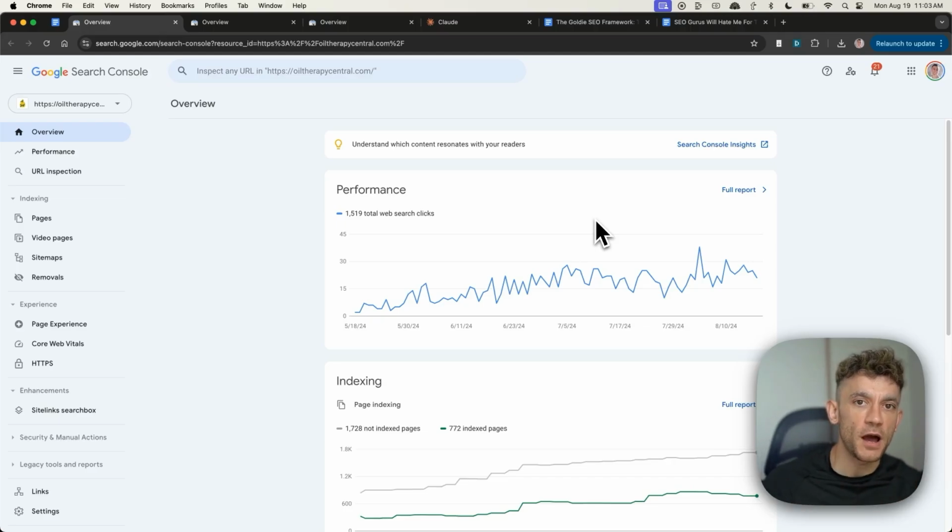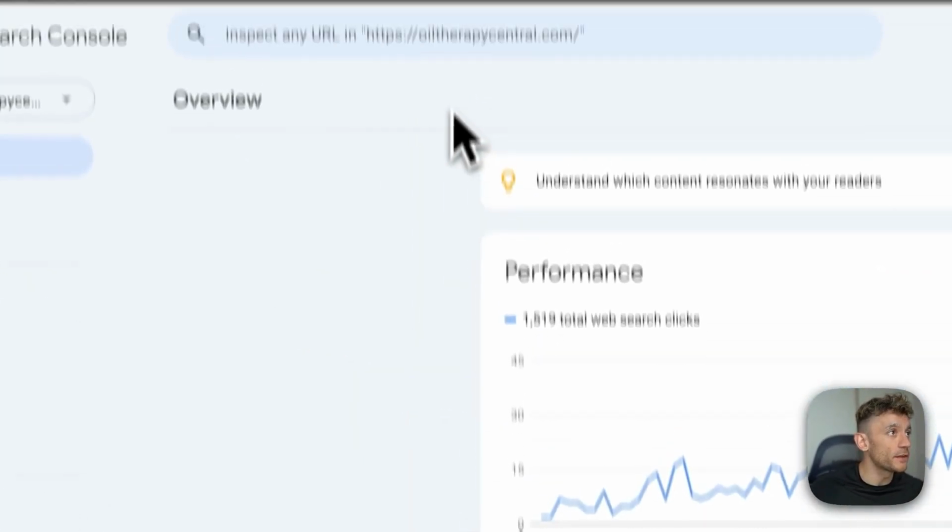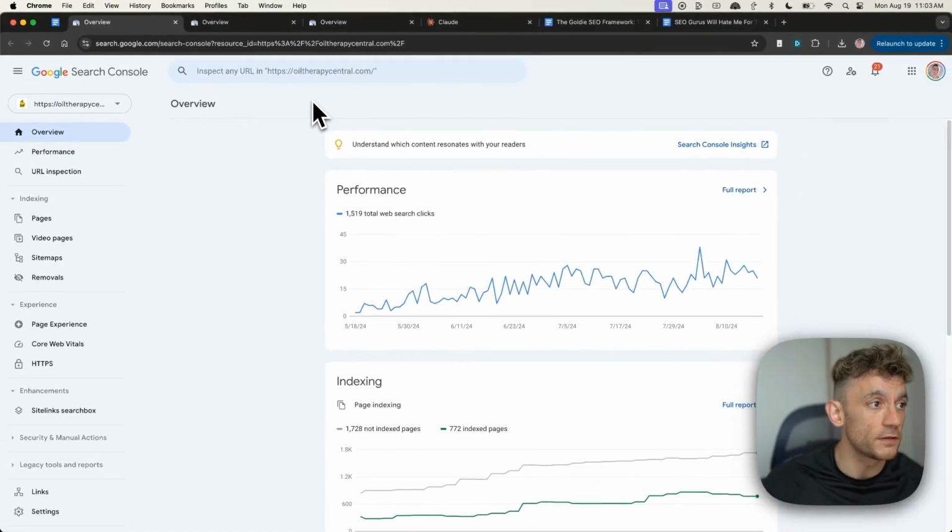Today, we're going to be talking about three different AI SEO case studies that are proven to rank. I'll show you screenshots and I'll show you Google Search Console proof right now. So here's an example of a new site built out. This is Oil Therapy Central, as you can see right here.